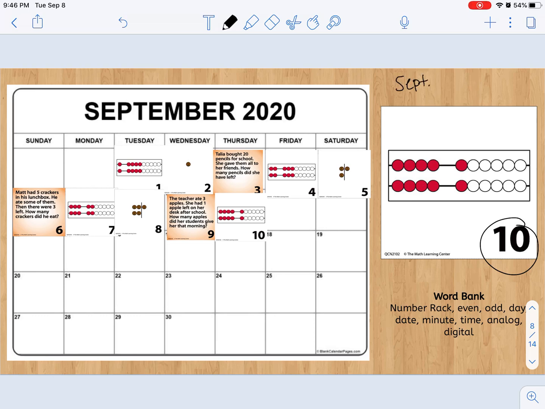Sept 10th, 2020, or we can write 9 because it is the 9th month, 10 because that is the date, 2020. So we know that today is Thursday, September 10th, 2020. And these are two ways that we can practice writing the date.